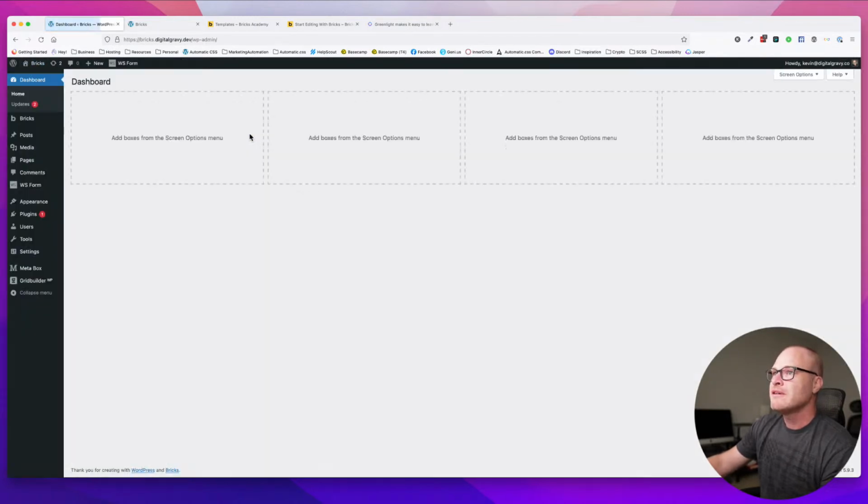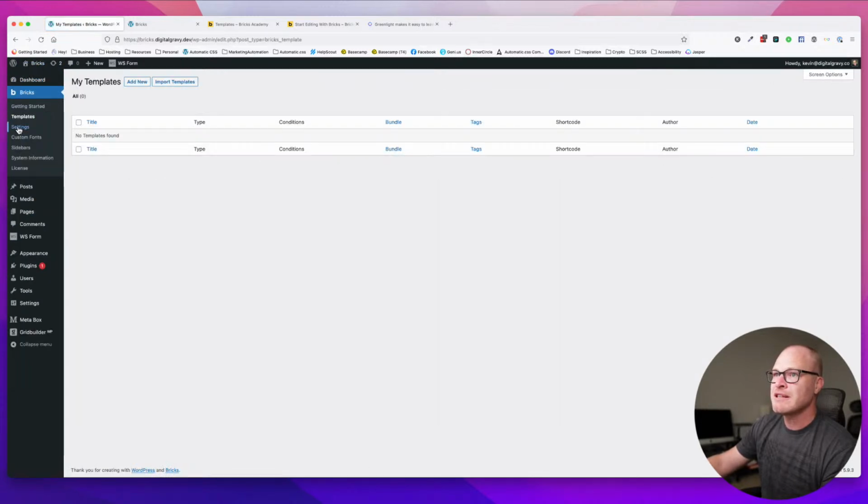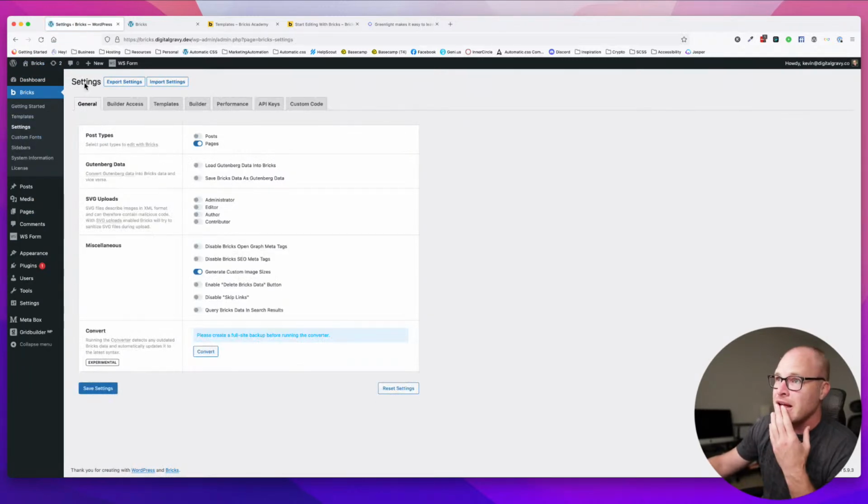So I'm going to go back to the dashboard, Bricks, and all right, here we go. Templates. Let's look at the settings first. How about that? All right, so we've got general, post types. I guess we're assigning this to where Bricks can edit posts and pages. All right, load Gutenberg data into Bricks. Yeah, let's turn that on. Save Bricks data as Gutenberg data. Don't know what that means. That's a documentation thing. SVG uploads, that's cool. I guess you don't need another plugin to enable SVG uploads.